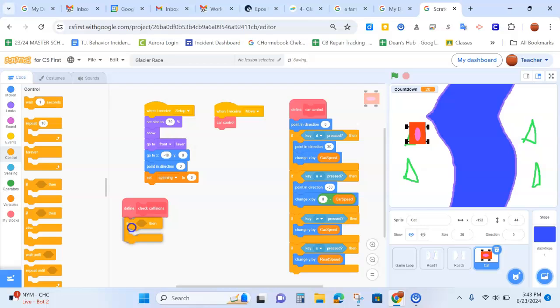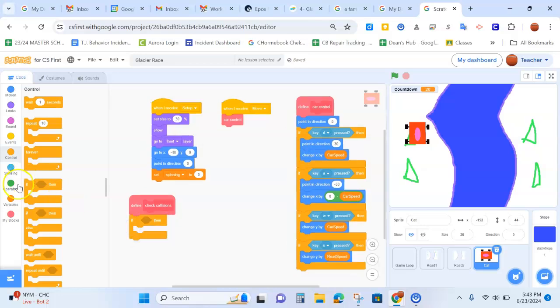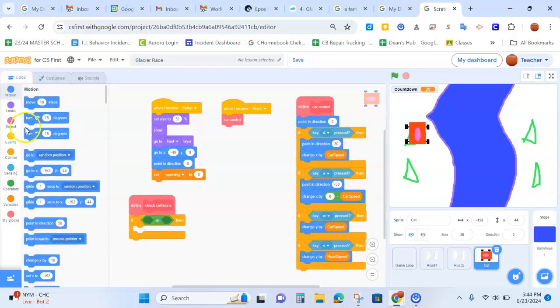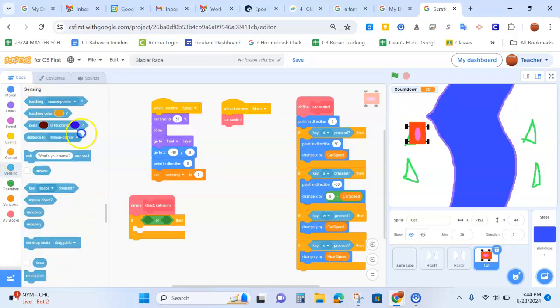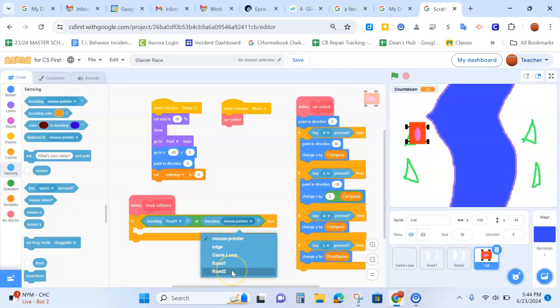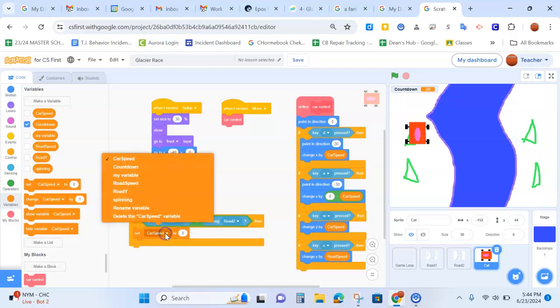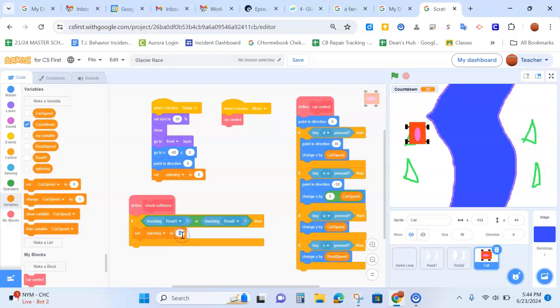So how we're defining it is, if it is touching something specific, so we need the operator of or. So if your red car is touching, and then I need to go to the sensing, touching road 1, or touching road 2, then we want to set the spinning. So I'll go to the variables and find the set block and change it to spinning. And we want to set the spinning to 30.